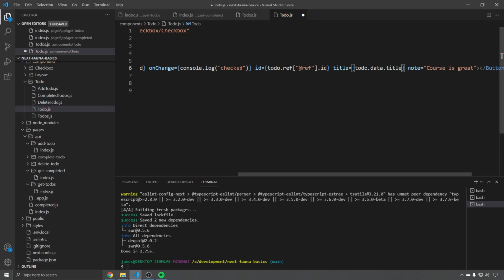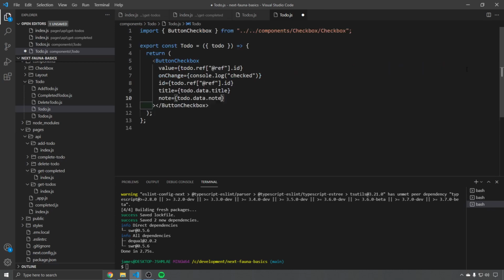And then for the note, it will be very similar. It will be to-do.note, and hit save, and then we have this working.